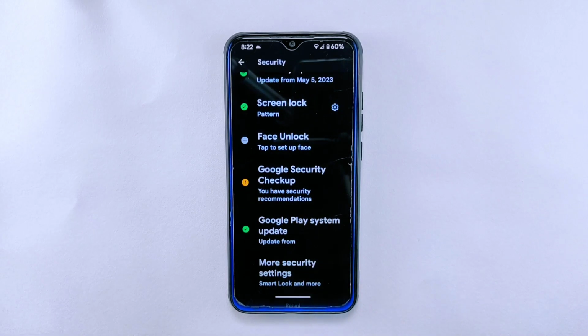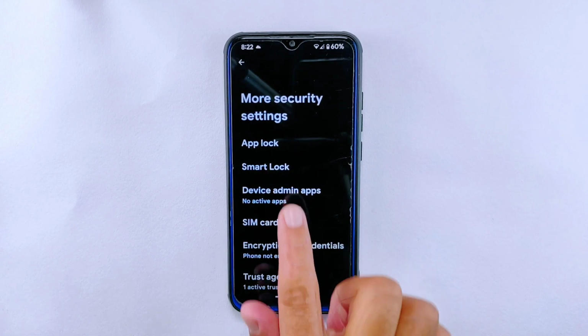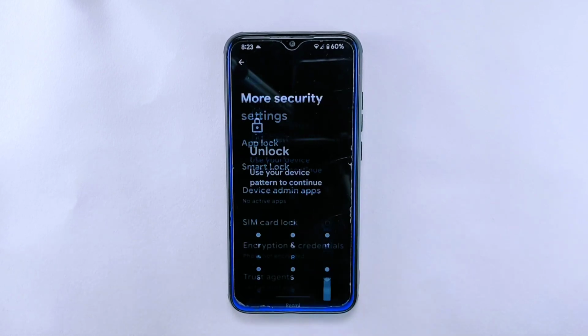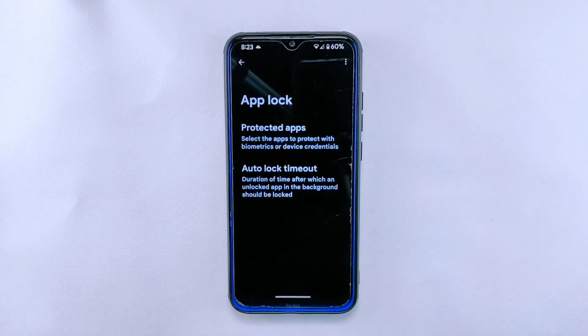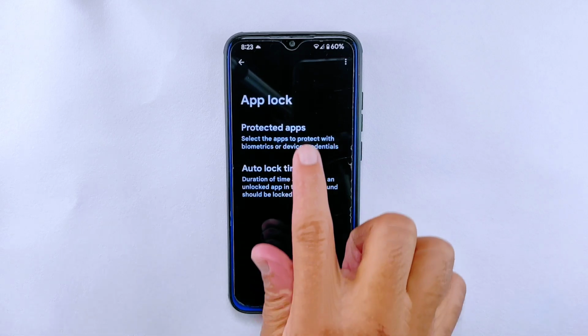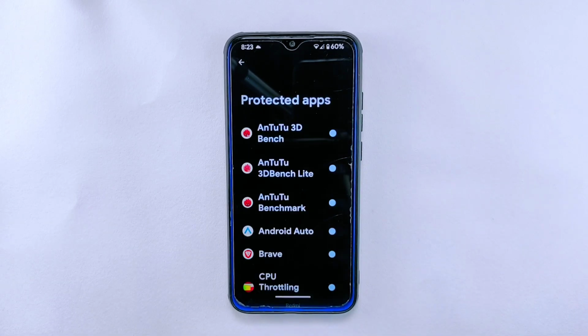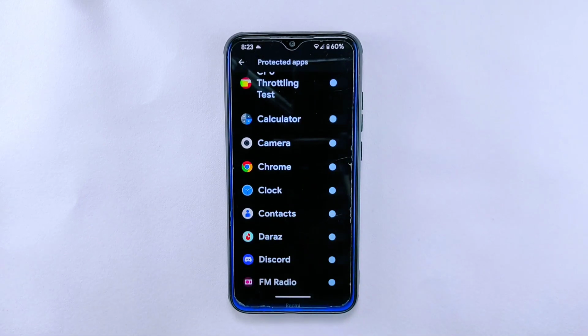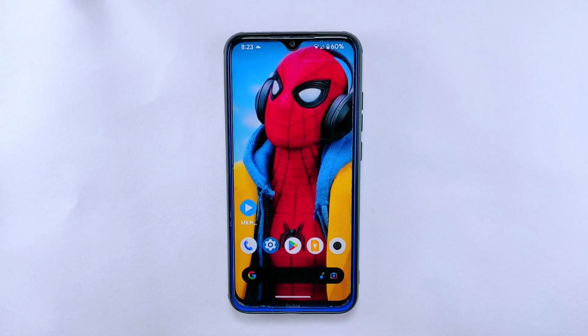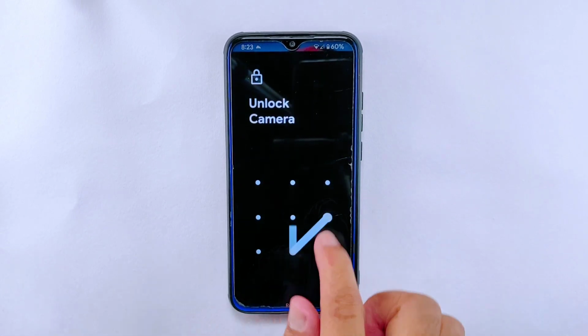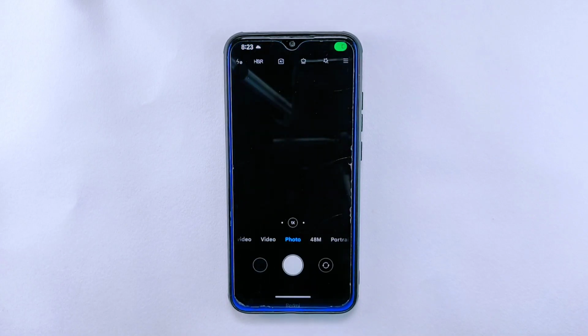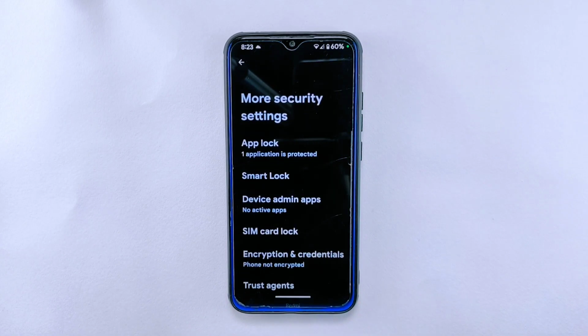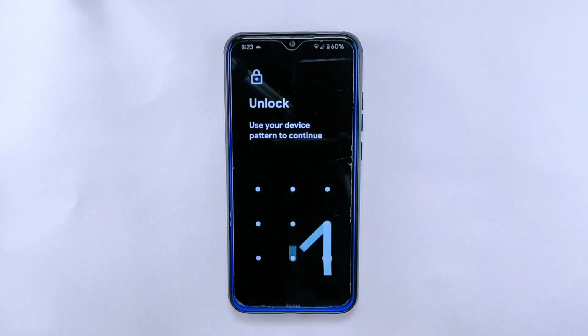In addition, there is a feature called App Lock within the security settings. This feature allows you to protect specific apps using biometrics or your device credential. It's a handy option if you want to add an extra layer of security to certain apps, keeping your personal information and data safe. By accessing the protected app section within the App Lock feature, you can choose which apps you want to protect. This means that whenever you or someone else tries to access those apps, they will be prompted to provide biometric authentication or enter your device credentials. It's a useful feature if you want to keep certain apps private and restrict unauthorized access.